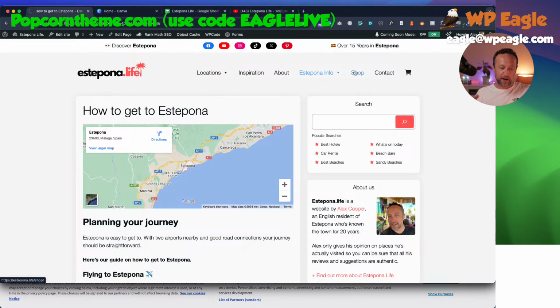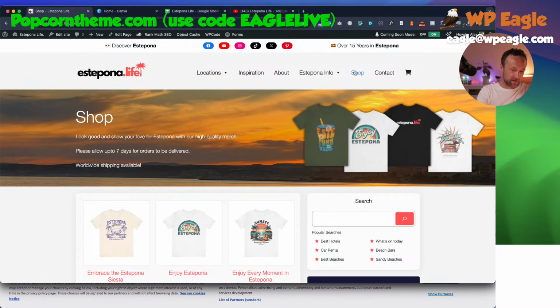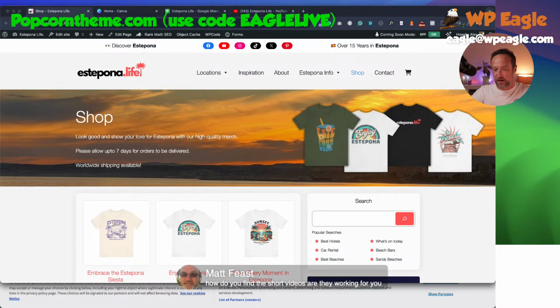And then finally, the third major part is the shop, because you're probably aware that e-commerce sites have fared fairly well recently with the Google update. So I really want to add an e-commerce element to the site. They are working in terms of they're getting lots of views and they're building up the social media following.